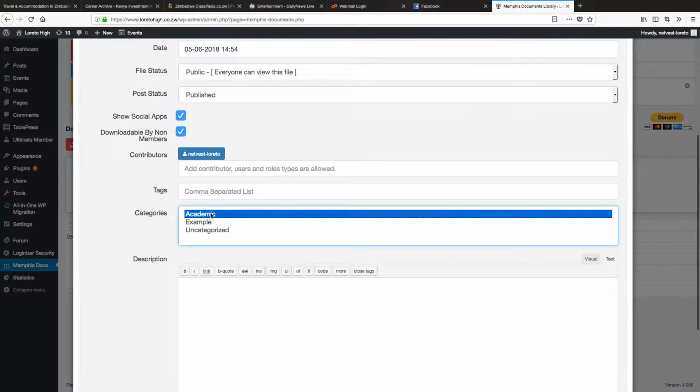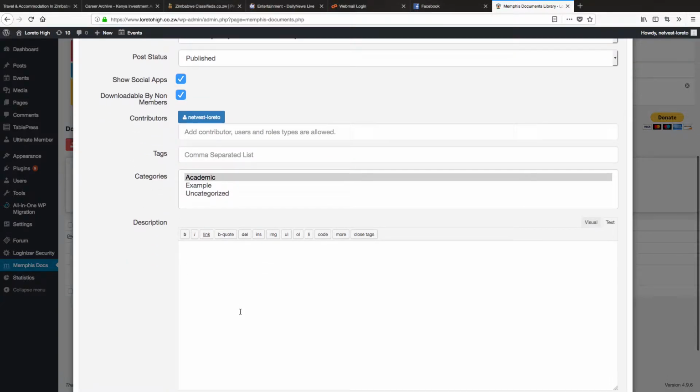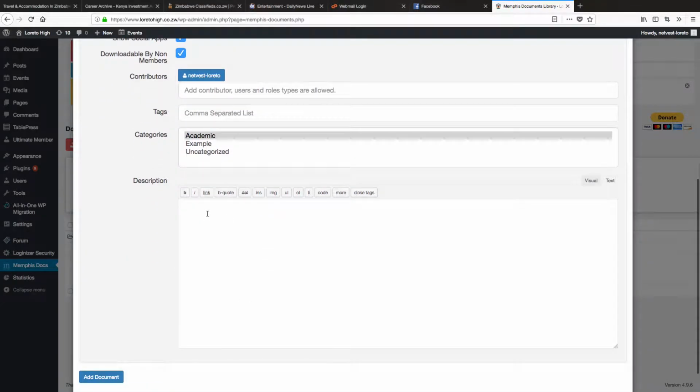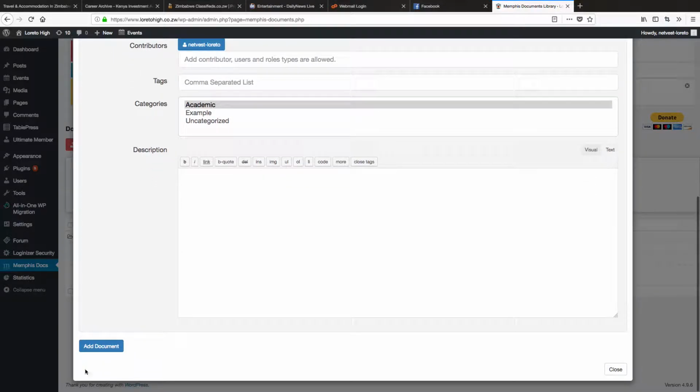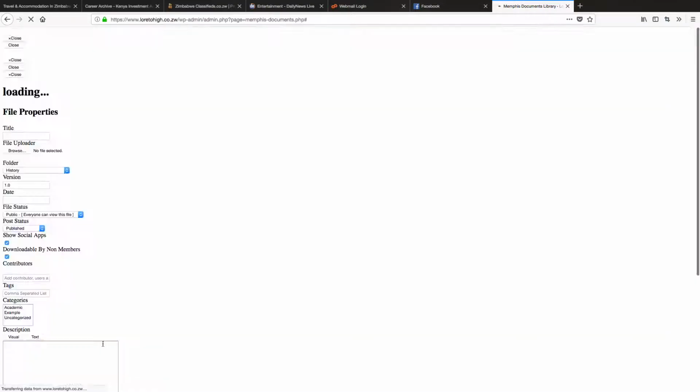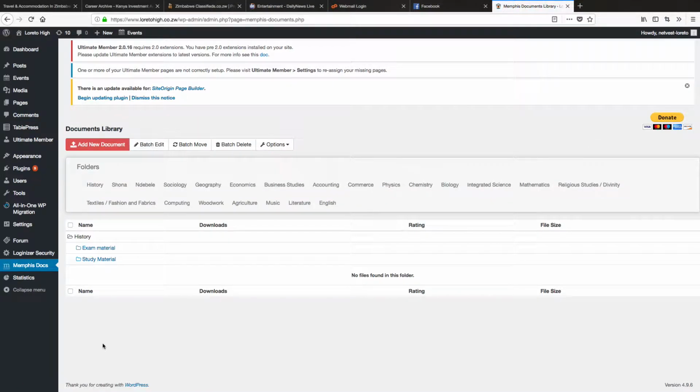So this one I'll just put as an academic post. Then you can write a description here to say what this document talks about, maybe giving a preview. I'm just going to leave that blank, and then I'm going to click on add document. And then our document has been added.